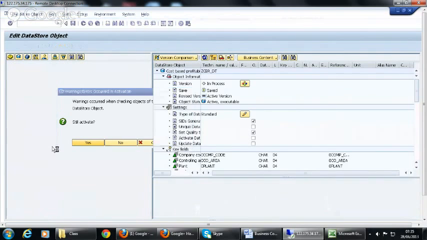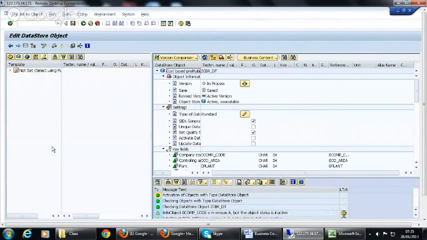And once you map the fields and load the data, the data which is already available, we have seen that 21,200 records which are available on the ECC side will get populated in the BI side.